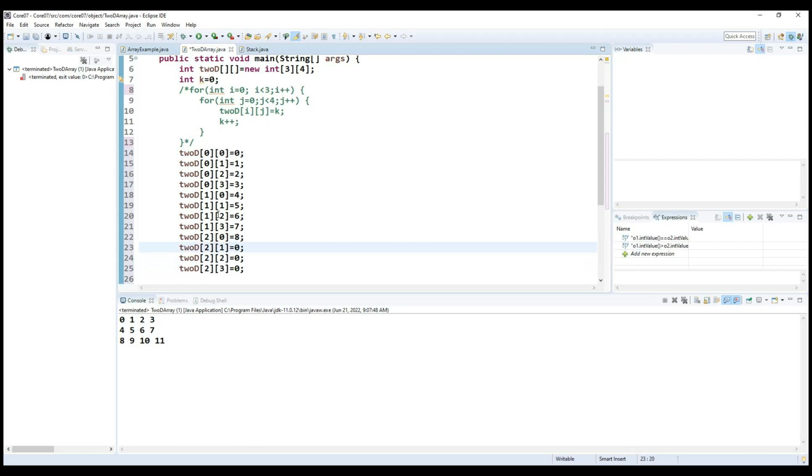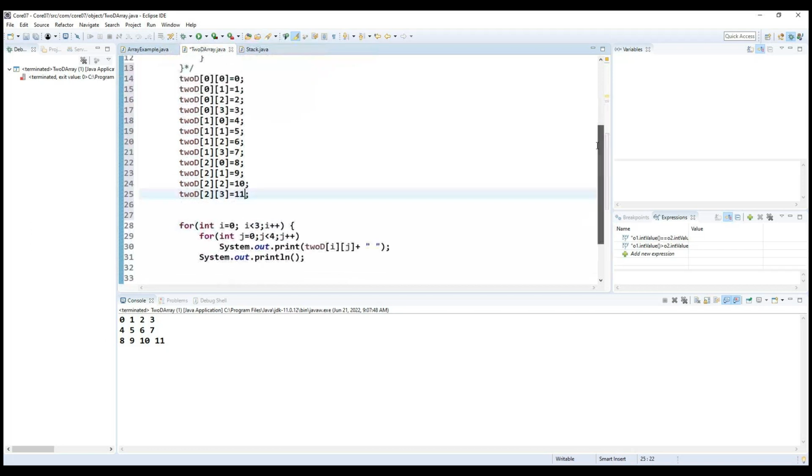Okay, now initialize the values. So I'm going to initialize 9, 10, and 11. You can see this is the way we need to initialize the values. So i value 0, j value 0, and i value 0, j value 1, i value 0, j value 2, 3. So i value 0, j value 3, and later i value 1.